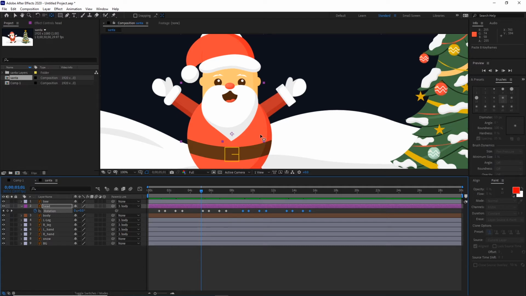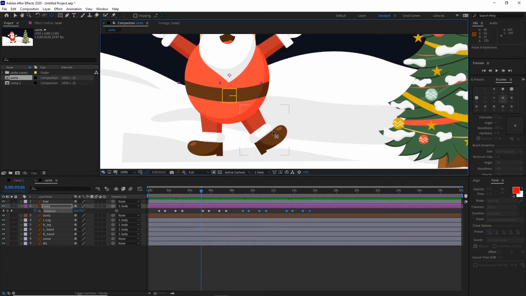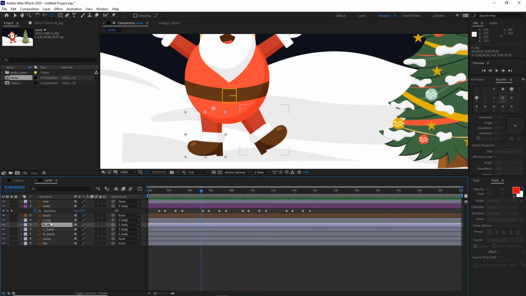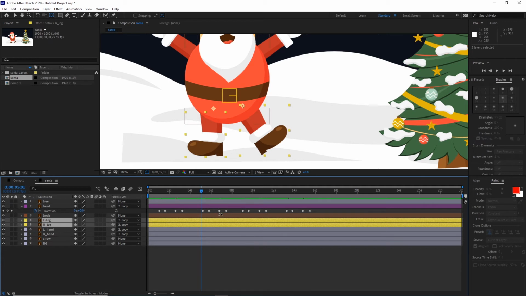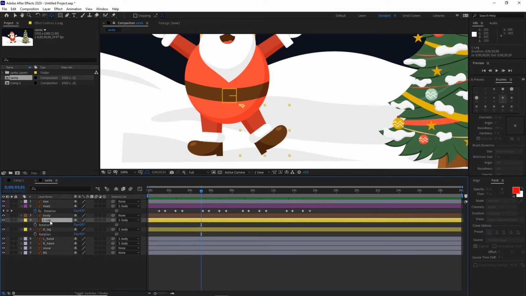So now I can go ahead and animate the legs. This is my left leg, this is my right leg, and to distinguish them I can highlight both of them, click on these rectangles, and change the color, maybe to yellow, so I can see which layer I am working on. I'm going to hit R, rotation, for both of them, and this left leg, by default I can put it to the same position as the right leg. So I'm going to rotate it like so.